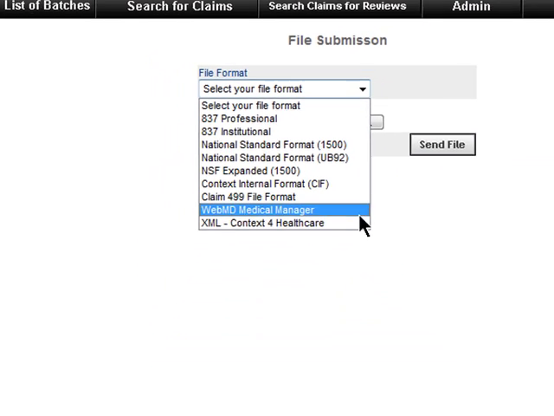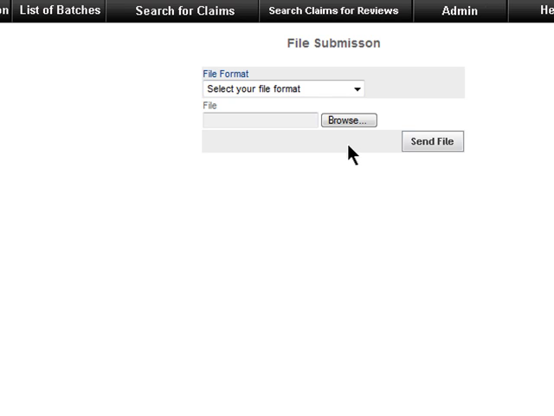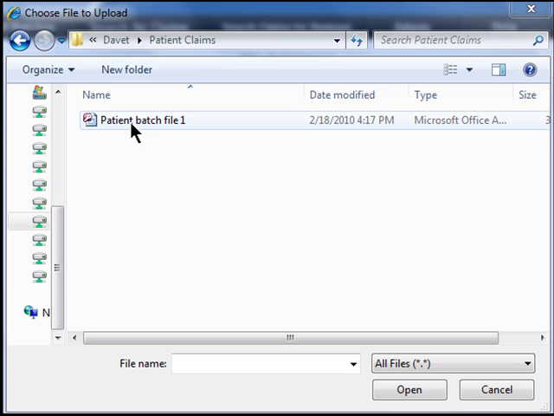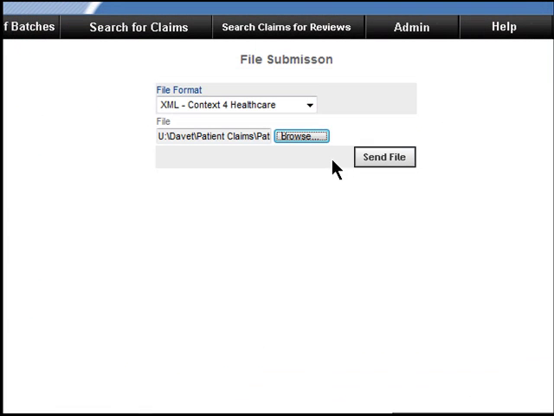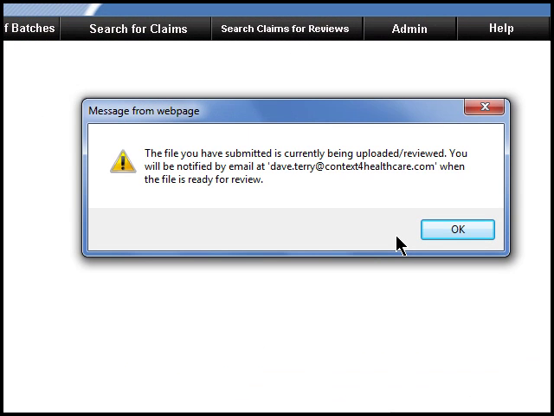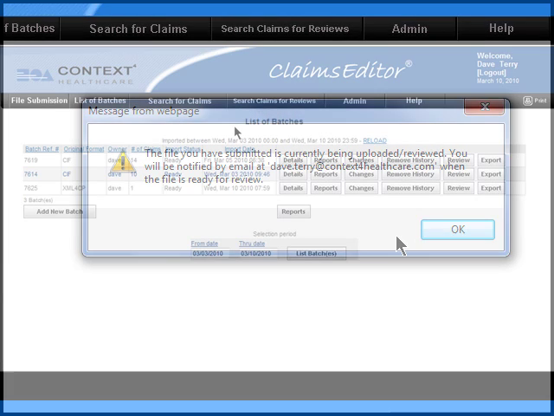own custom formats. Upon identifying the format that your batch is in, you would open a network folder by clicking on Browse and then select the batch that you have on your computer or network. You would then select Send File, which would notify you that a batch is being reviewed. After that, you'll receive an email confirmation within minutes when the batch review is complete.